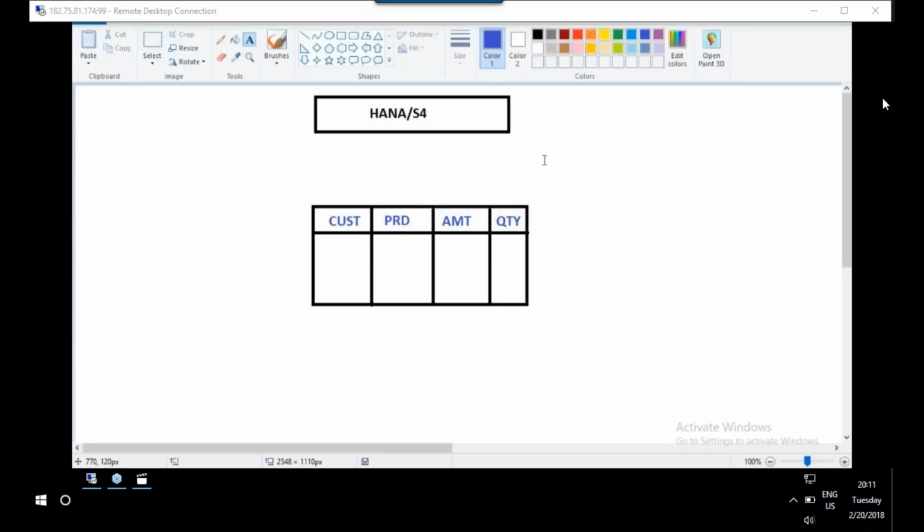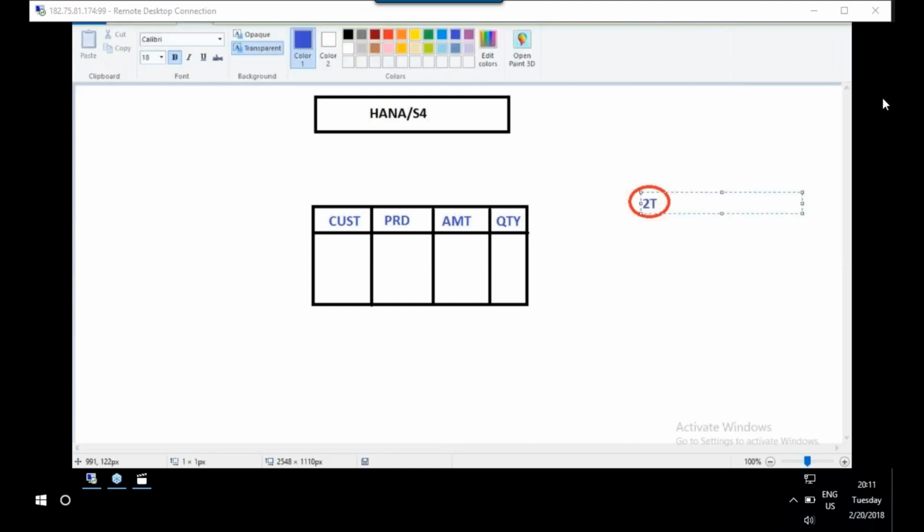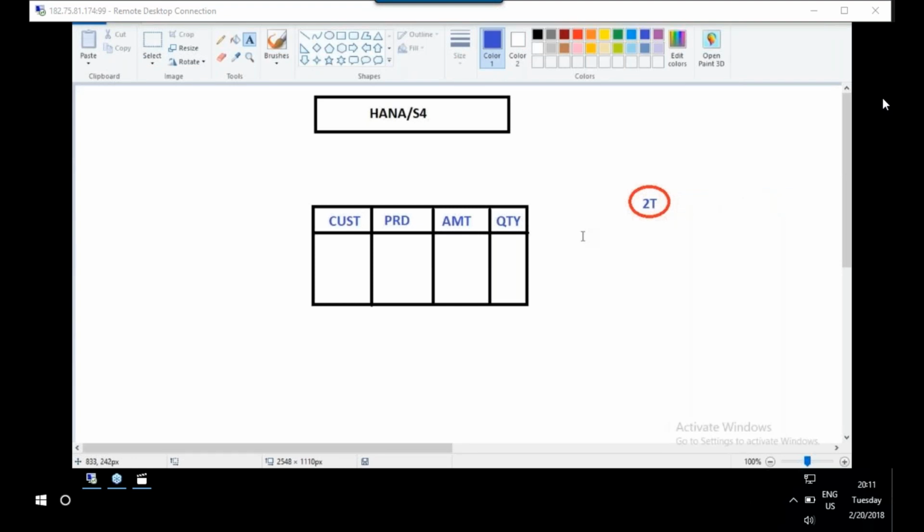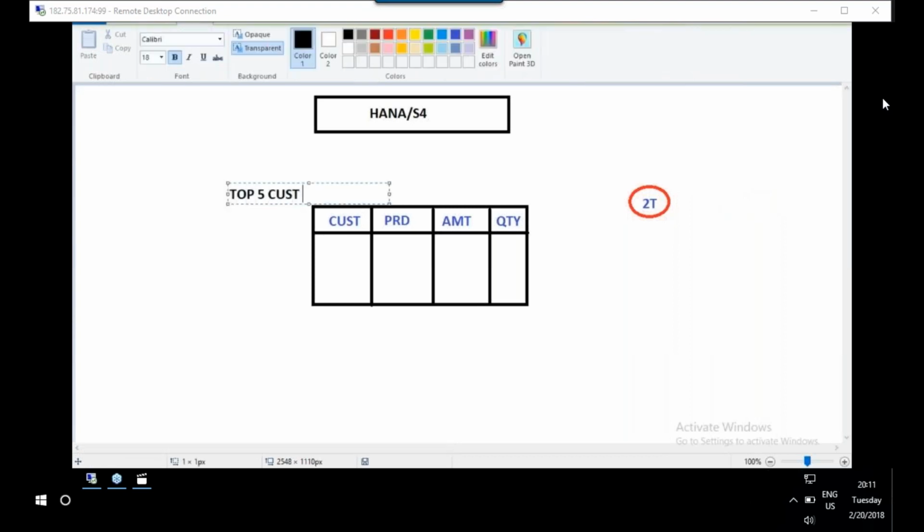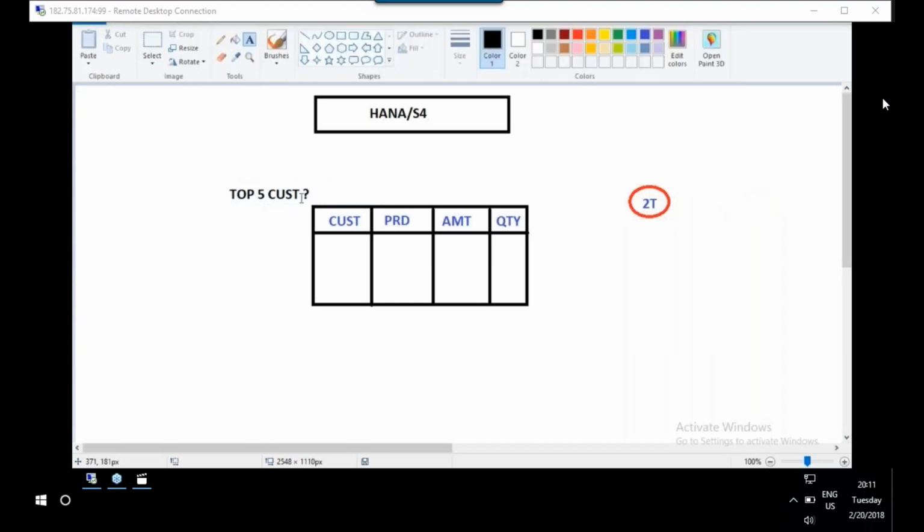So we have a table, and the volume of data that you have in this table is more than 2 trillion records. And you're trying to ask a very simple question. The question you're trying to ask is, get my top 5 customers. It's a very simple question. In order to get the answer for such a simple question, how much time do you think it will take?